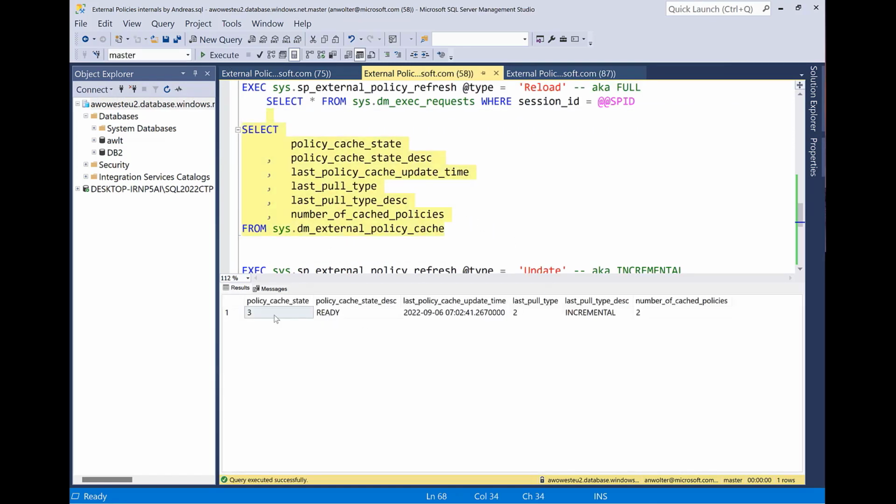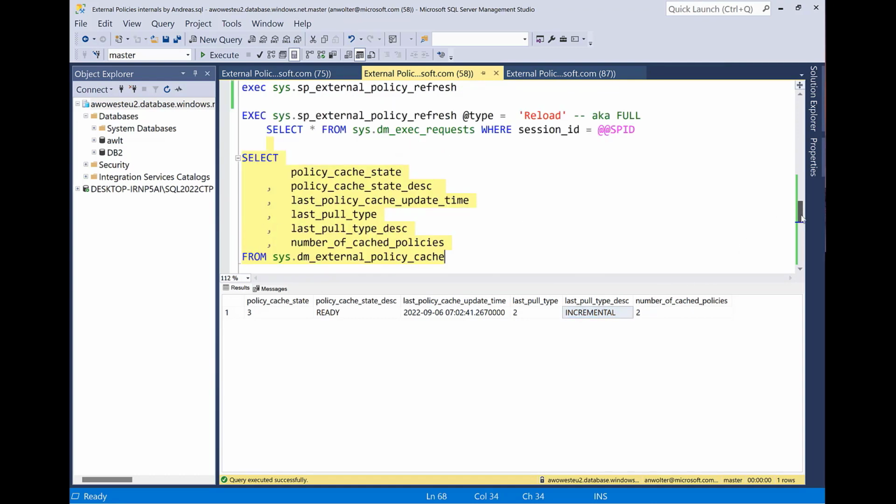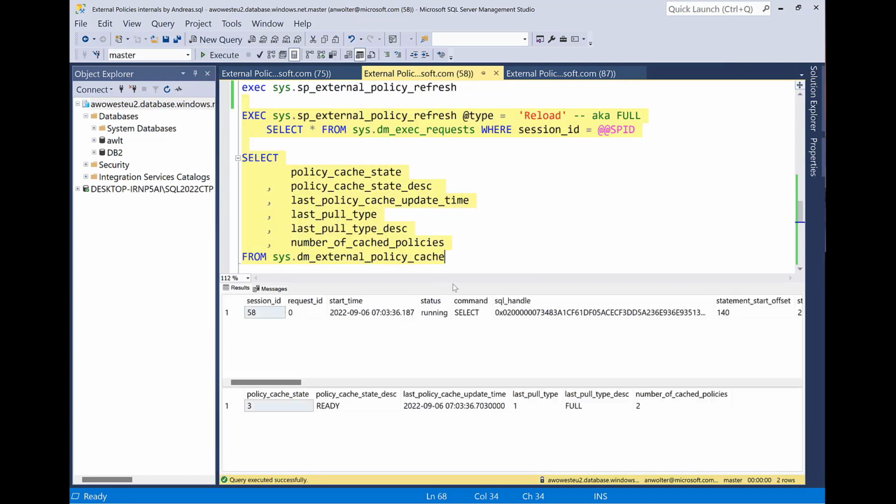We can see it's again ready. It shows cache policies are 2. It also shows incremental. That to me is a sign that right after that force reload, probably we had another automated incremental refresh. Let me just run this piece again here to prove that the reload with force will be used, and it also will show up in the cache.